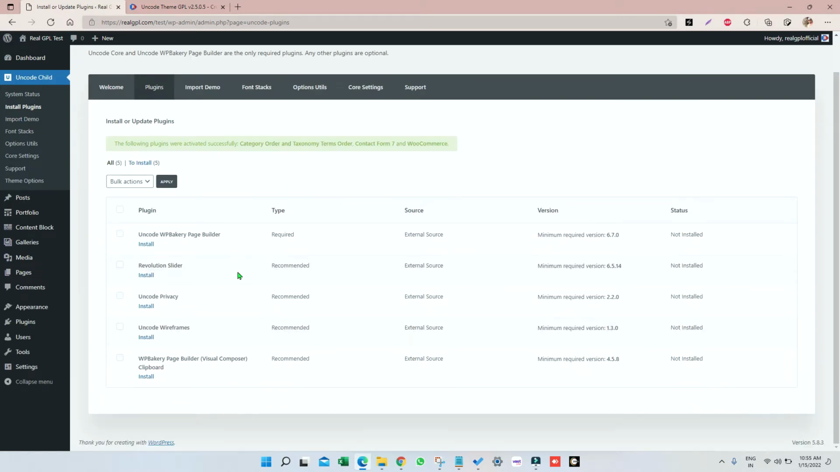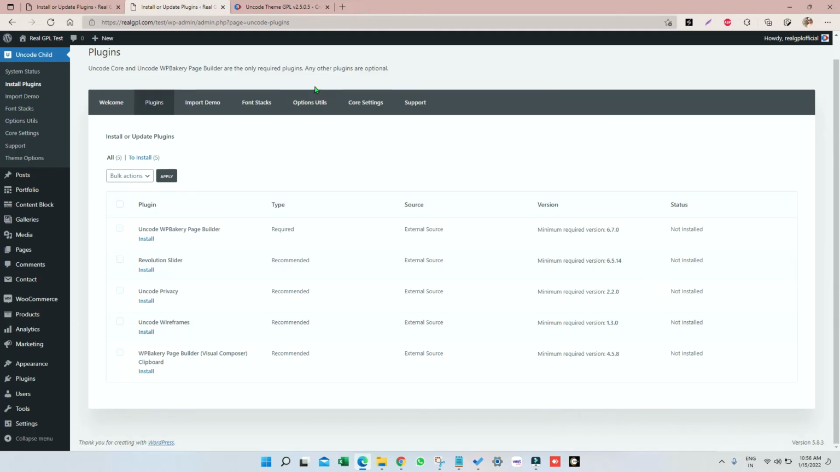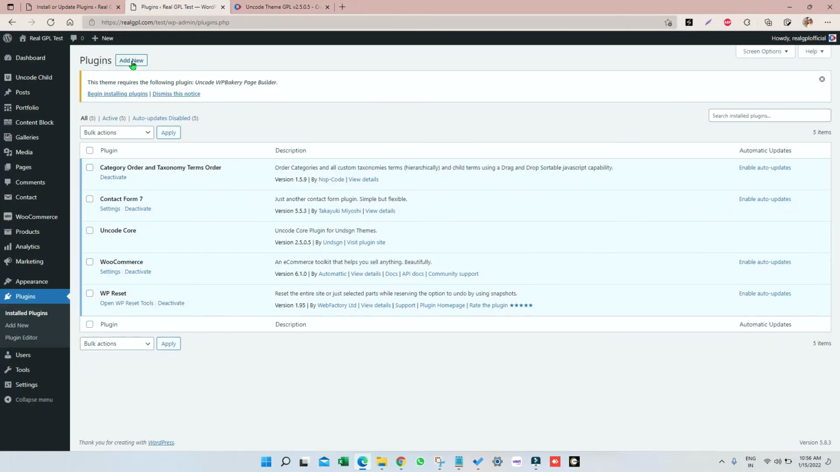So a few plugins are still left which are not installed yet, which are Uncode privacy, Uncode wireframe, Revolution slider, WP bakery, and visual composer, WP bakery clipboard. So let me duplicate this tab as a reference, and I'm going to plugin section. Then I will click on add new, and we'll install these plugins manually.